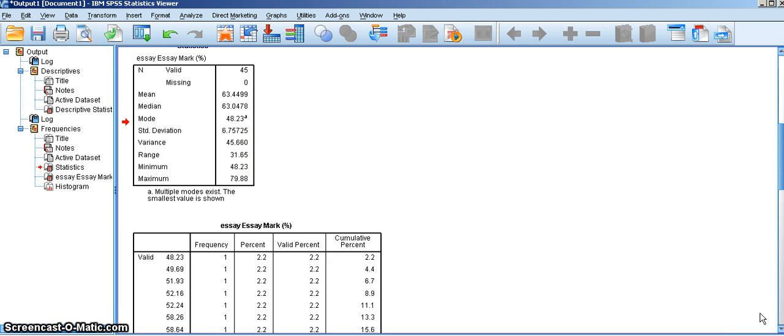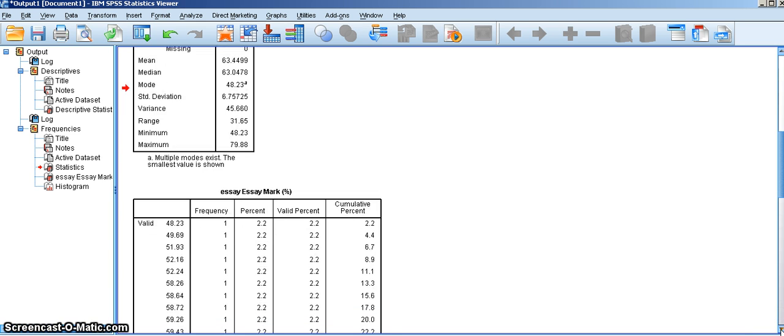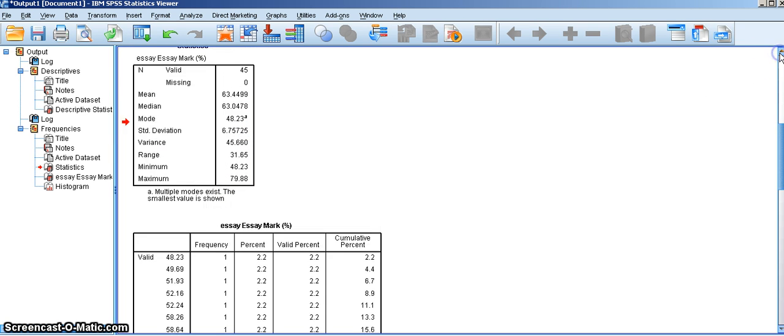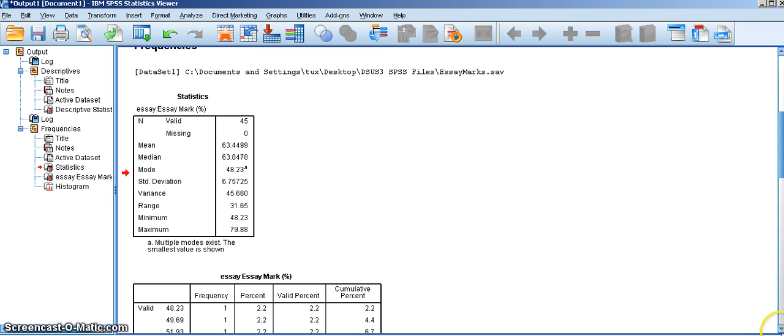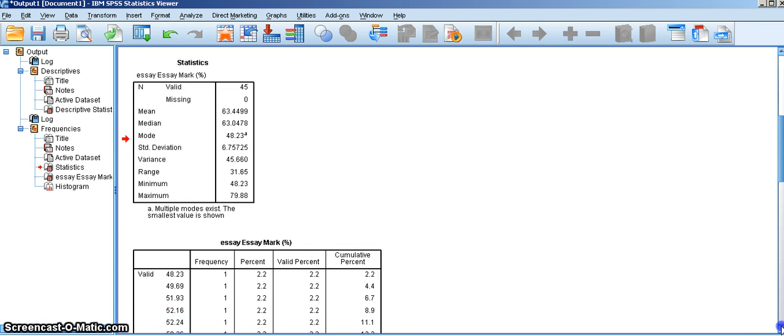So even if we have one of each grade, that's still going to pop up as multiple modes. Each score is going to be a mode, so you have to be careful when you report that. Now we have our standard deviation and our variance, the range, the minimum score, and the maximum score. Now we have to be careful. SPSS gives you all that information, but it's up to you to decide when to report on it.